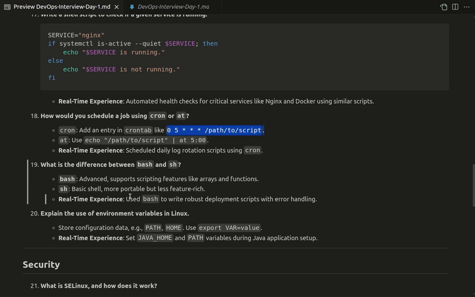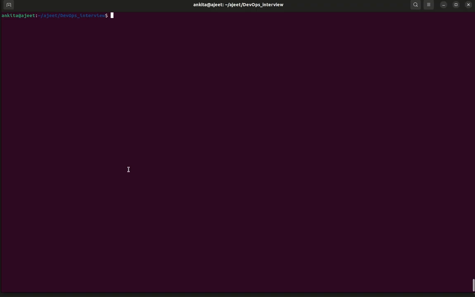Bash and SH both are shells available in the Linux operating system. Bash is the advanced one and supports scripting features like arrays and functions, and SH is the basic shell, more portable but with fewer features. It has very few features. Bash has the advanced features, but both are shells. A shell is nothing but the terminal in which we run whatever commands. Okay, this is a kind of shell.